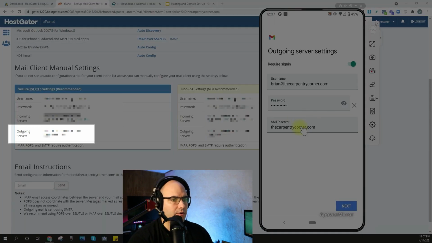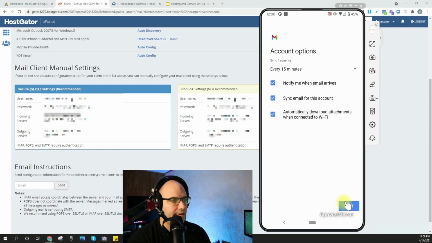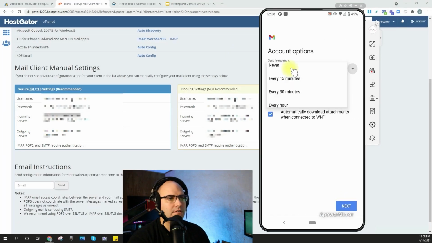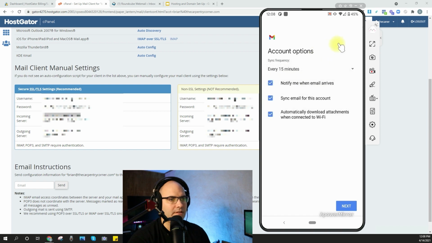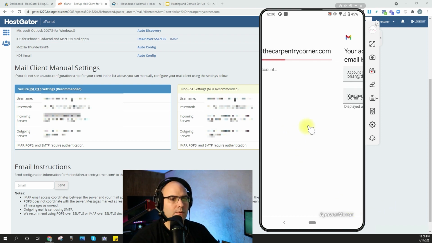And now we're going to do the outgoing settings. I'm going to validate that as well. And now you're going to have the option to do, well, it says every 15 minutes. Notify me when email arrives. Sync email for this account, automatically download attachments when connected to Wi-Fi. I like to leave them all on. We're going to click next.